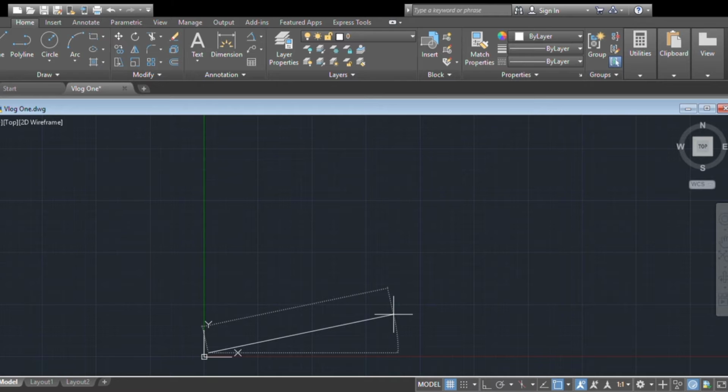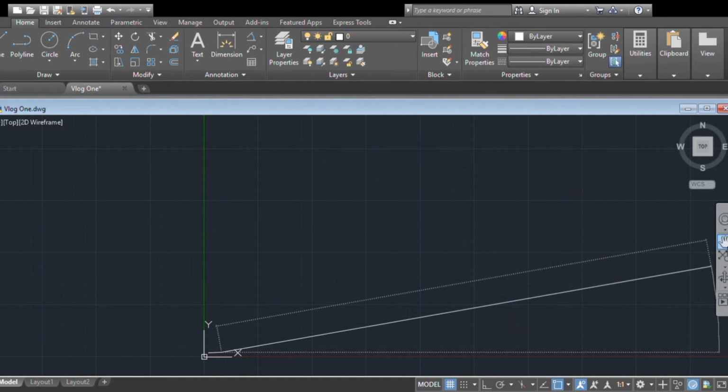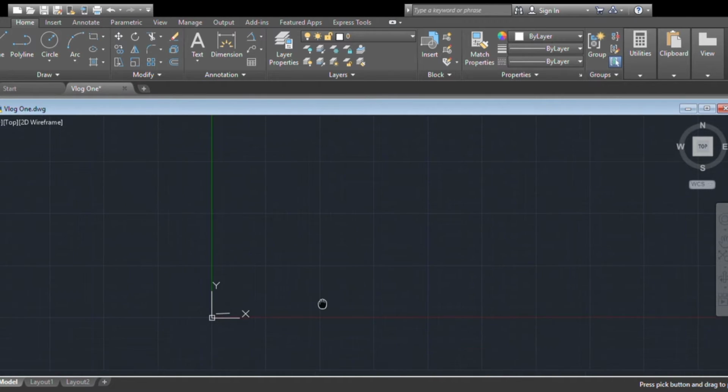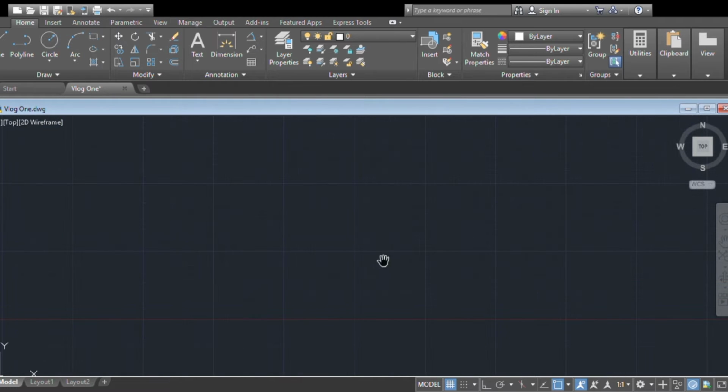Next, we have to create the next line. So we just simply type 3.1 tab 1, then enter. As you can see, we already have this part. Next, let's click the escape button. Already have this part. Next, let's click the escape button and command line.